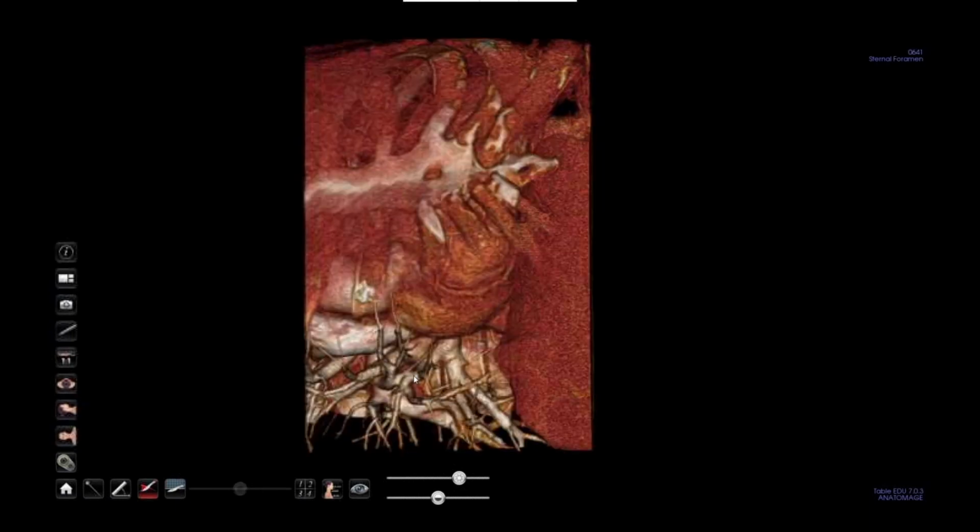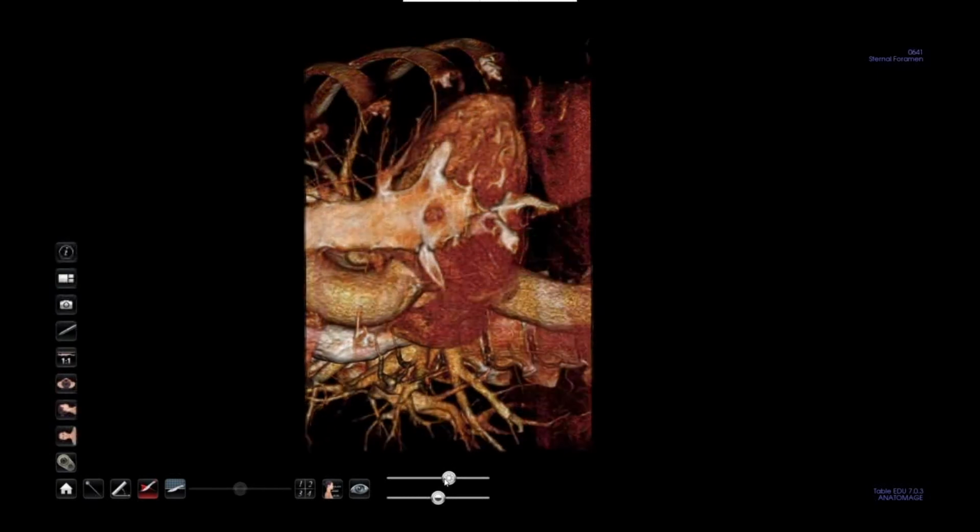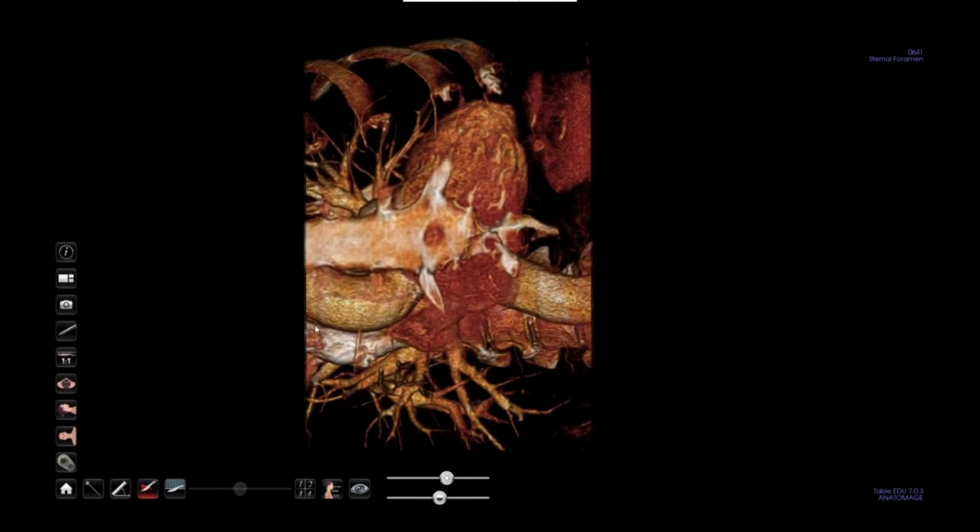As I mentioned before, the main purpose of these CTs was to visualize the sternal foramen of the patient. To better see some particular structure, in this case I want to see the sternum and the rib cage, I will adjust the brightness and contrast, and I can also change the type of filter.